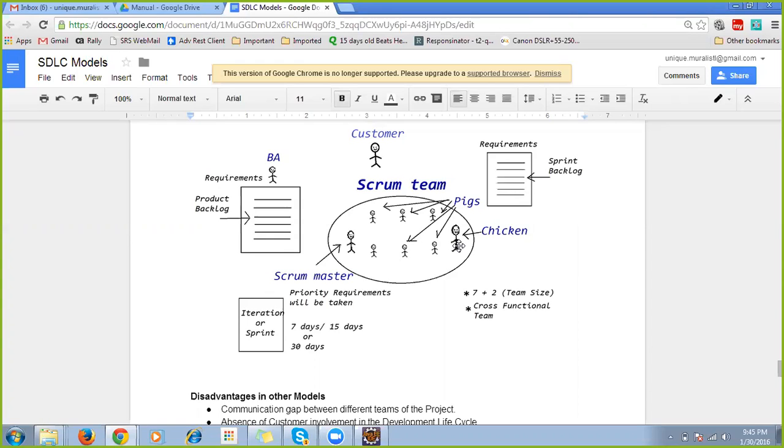Okay, the requirements will be collected in the product backlog. Then the requirements that will be taken for the iteration will be placed in another document called the sprint backlog. Only priority requirements that need to be built for this iteration alone will be taken. Then after that they will start the iteration. The iteration period will be 7 to 15 days. They take all the requirements and then finish them.